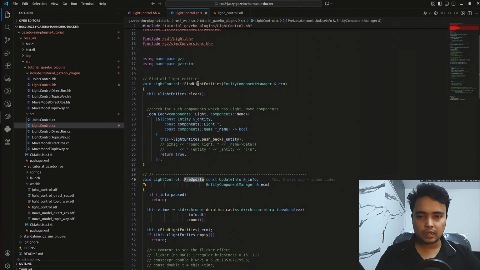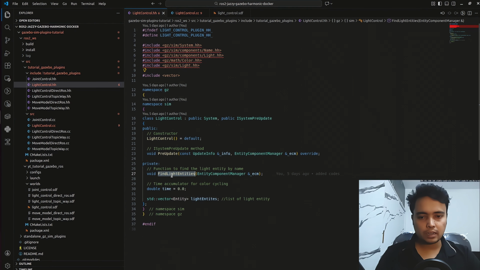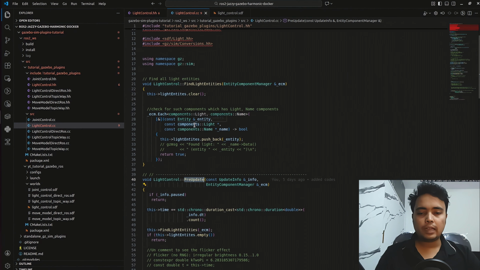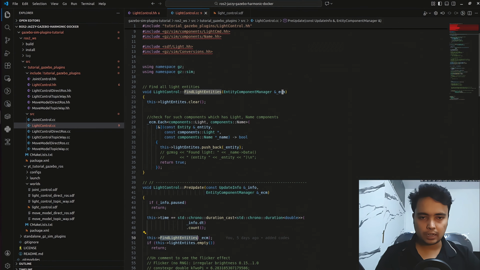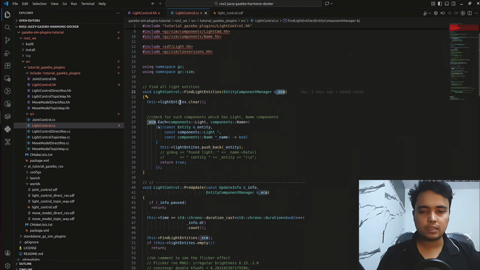Then there is the namespace. Then we are using this find entity to find the list of all the entities. So let's see what happens from pre-update. When pre-update starts, we say if we are paused, then just return. If we are not paused, then just update our time based on the standard chrono duration. This is just for getting the latest simulation time. Using this, we then ask it to find the list of entities. For this, we give it the ECM, the entity component manager, so that it can calculate the list. We give the ECM so that it can use this function of each.